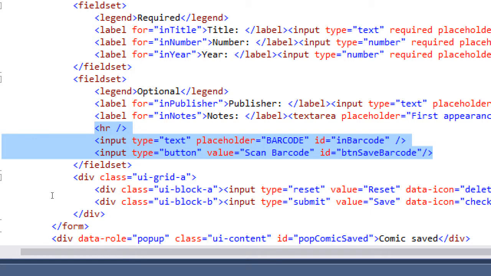So this button will invoke a function to start the whole scanning of the barcode. It has an ID, so that means we're going to need to create an object in JavaScript, and then an event listener for it, and then the function to start scanning. That's how this looks. So a little visual separation, horizontal rule, input field to hold the barcode after we scan, and the button to start the scan.